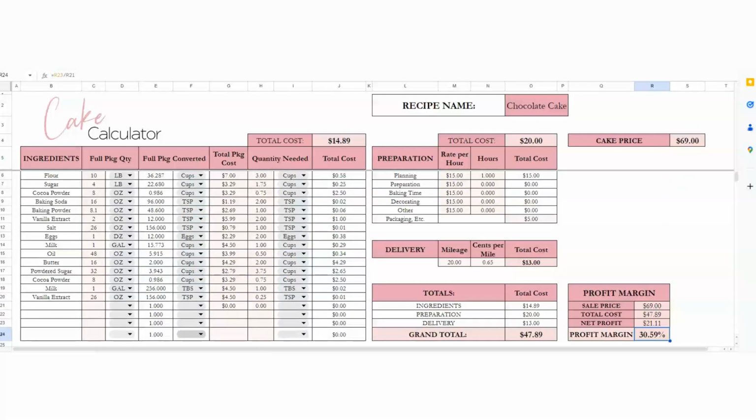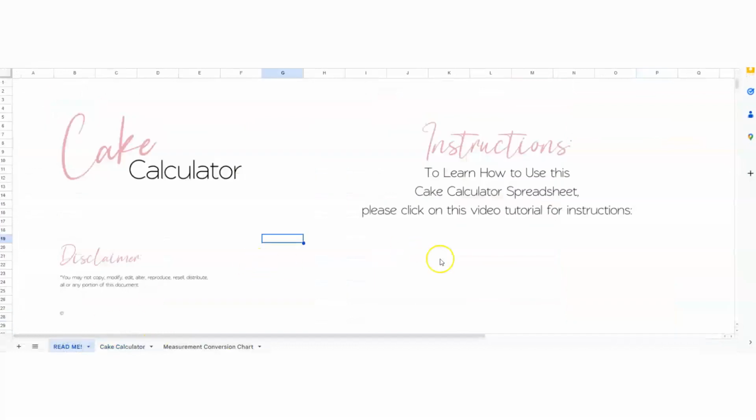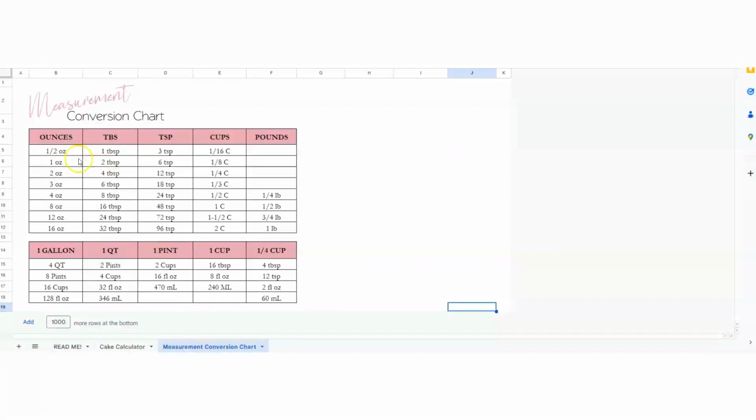If you have any questions, let me know. And we also have at the bottom here, this is your README. When I'm done with this, you can click on this tab, and this will have the link to the YouTube video. And then this is a quick measurement conversion chart if you needed to multiply anything else out, to figure out some basic measurements there.